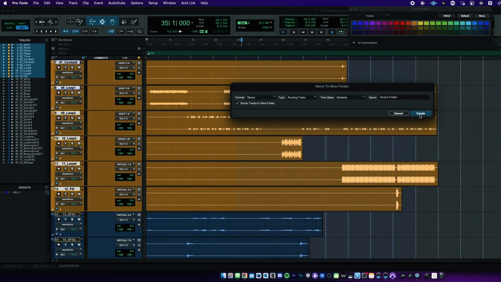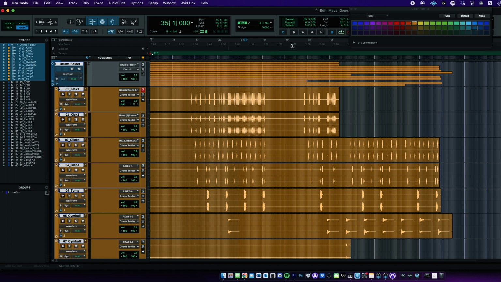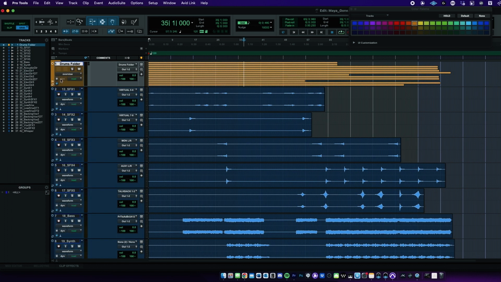I will be naming mine Drums because we are working with the drum tracks right now. Now I will repeat the process for all other subgroups I would like to create. Once your folder is created, you may click the folder icon on the folder track to close the folder and save space. I use it as a way to simply stay organized.